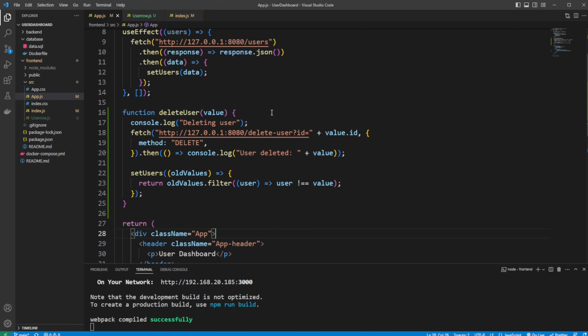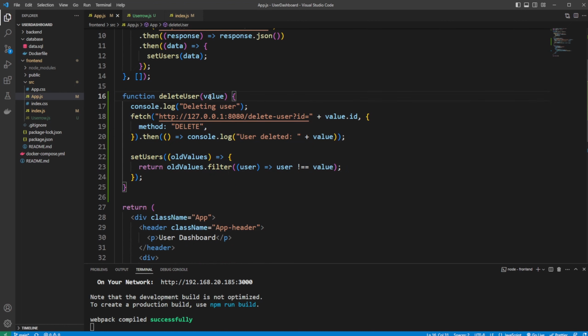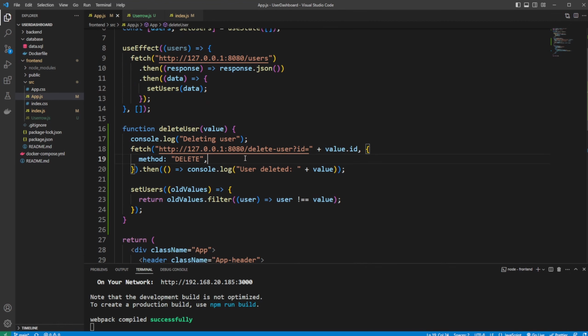So we now have a setup where I have created a delete user function in the app JavaScript class, which is the main area, which simply takes in a value of a user. And then for now, console logs that we're deleting a user, then fetches, so makes an API call to HTTP localhost port 8080 delete user with the request parameter ID, the ID of our given user being part of this function. We then use the method delete because this is going to be a delete call.